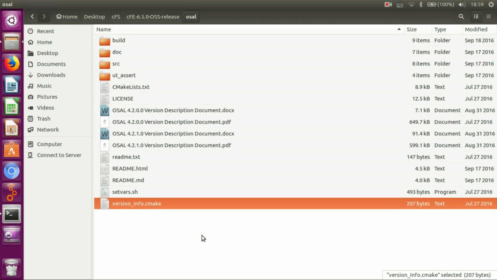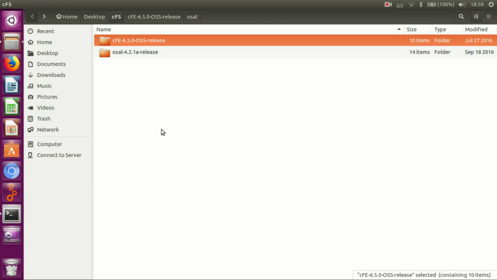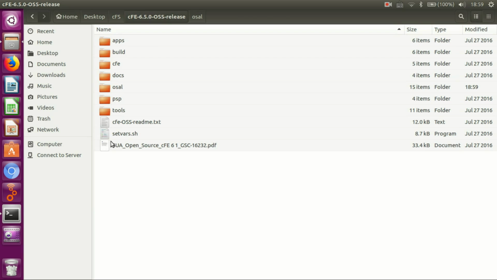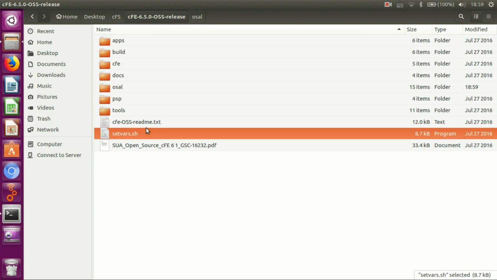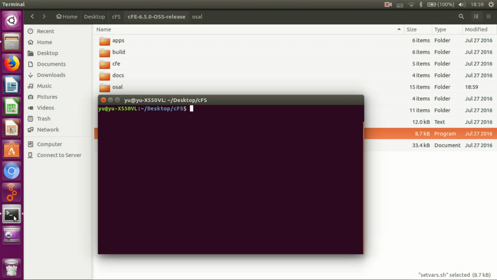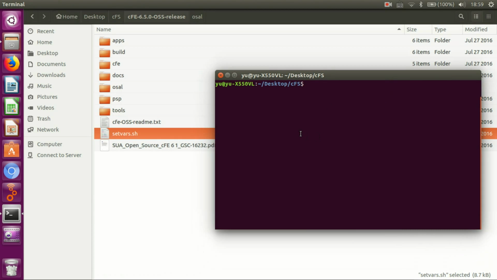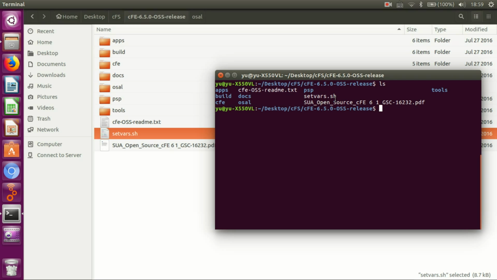So let's go to the configuration step. You can see that there's a script for setvars. So here we need to type a command to set the variables of the cFE configuration, and we need to type source setvars.sh.